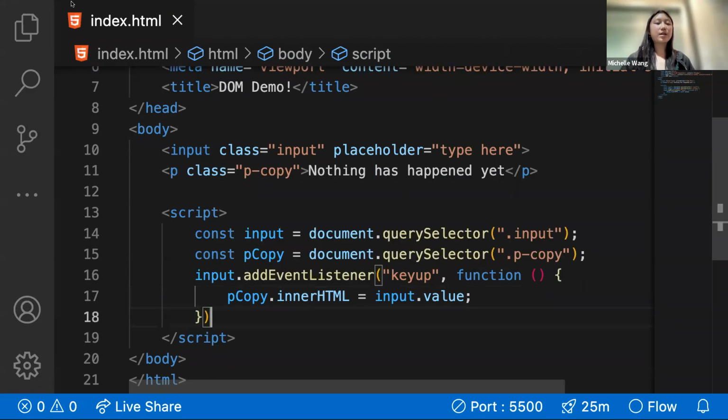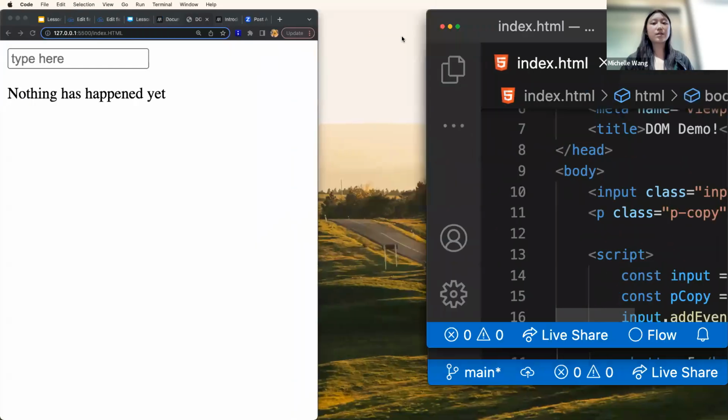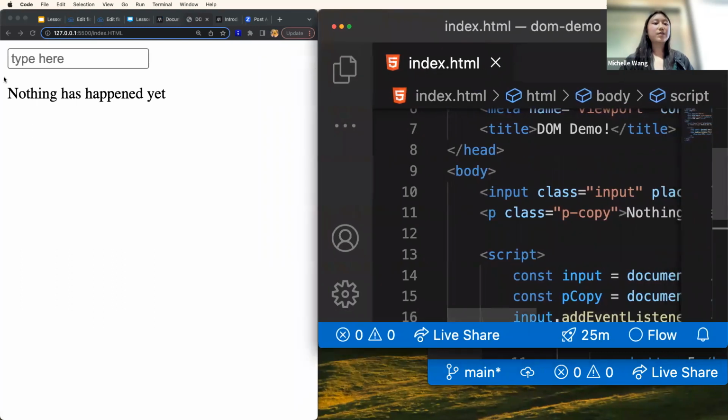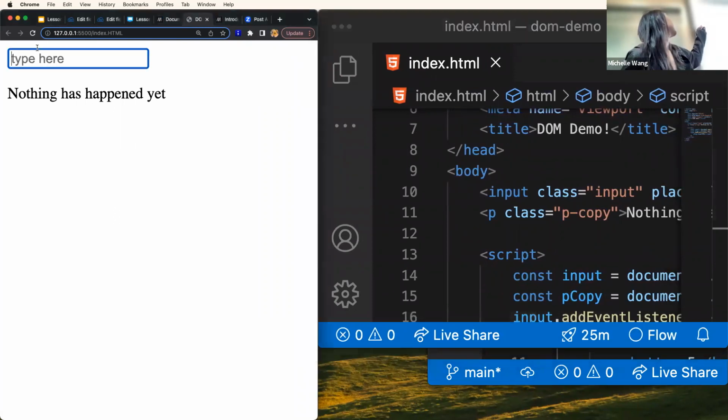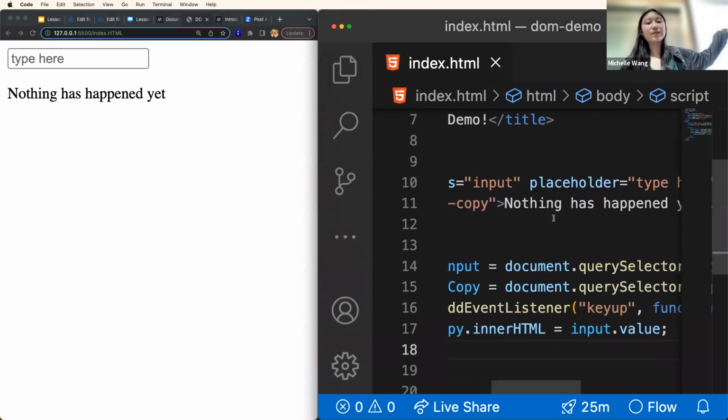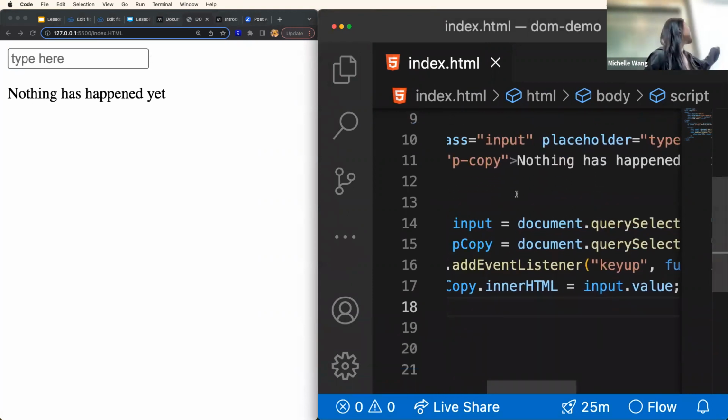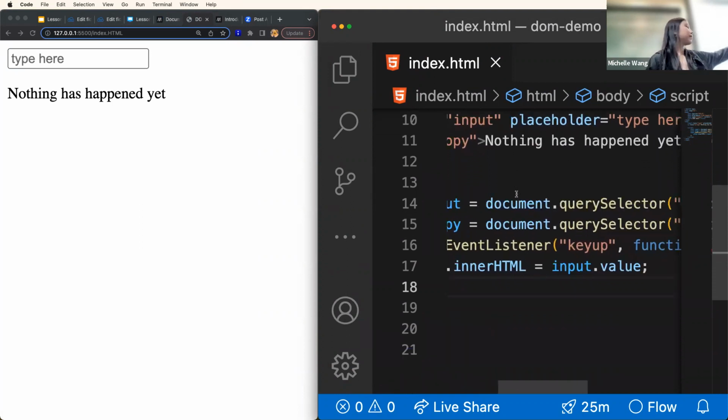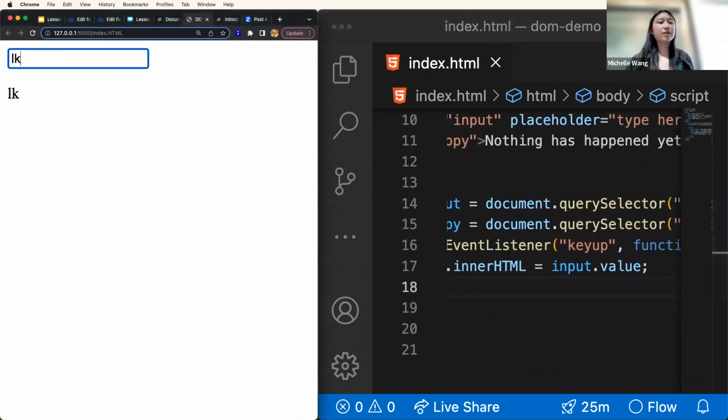This will set p copy's text to be whatever text is inside of this text box, and it'll update whenever you change something in that text box, or whenever you have a key pressed in that text box, because that's what we added the event listener for. So if we type here, you see that it changes the text of that p right there. Does that make sense?